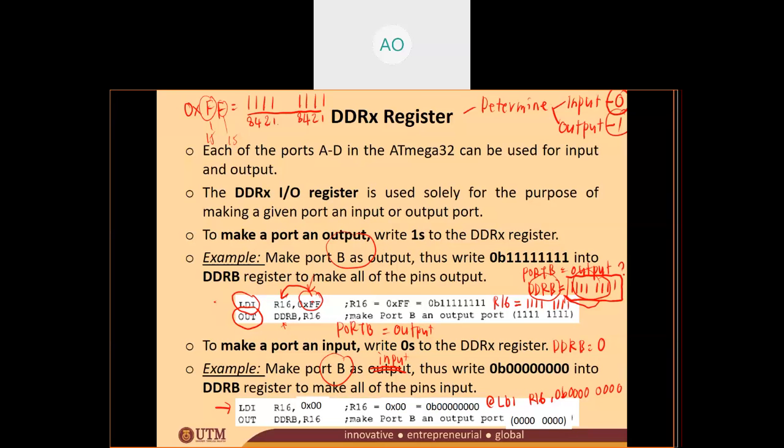Or if you don't want to send in the hexadecimal nor the binary number, you can also send in the decimal number. How to do that? LDI R16, 0. Okay, we have 3 ways to put 0 to your R16. First, by using the hexadecimal number, or by using a binary number, or the third method, by using the decimal number.